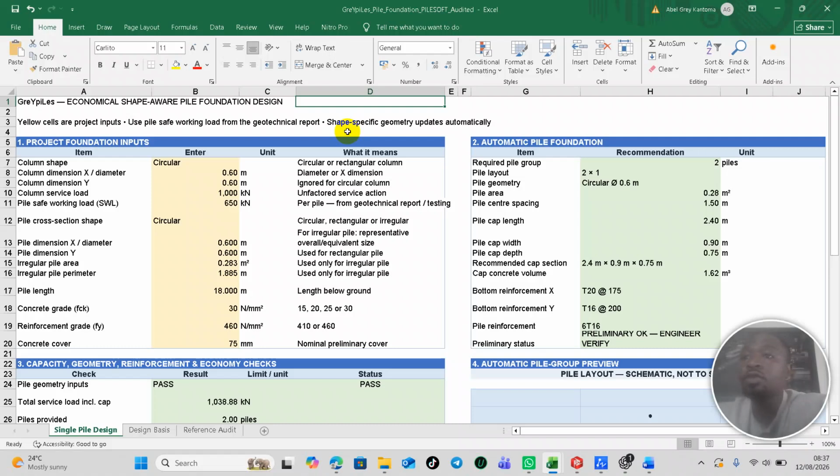This is definitely going to interest you. If you're a user of Proto Structure, most especially, or any other automated software like Staad.pro, eTabs, and the likes, now this is going to make your job way more easier and faster. This is what we call the GreYpiLes. This is basically for pile foundation.